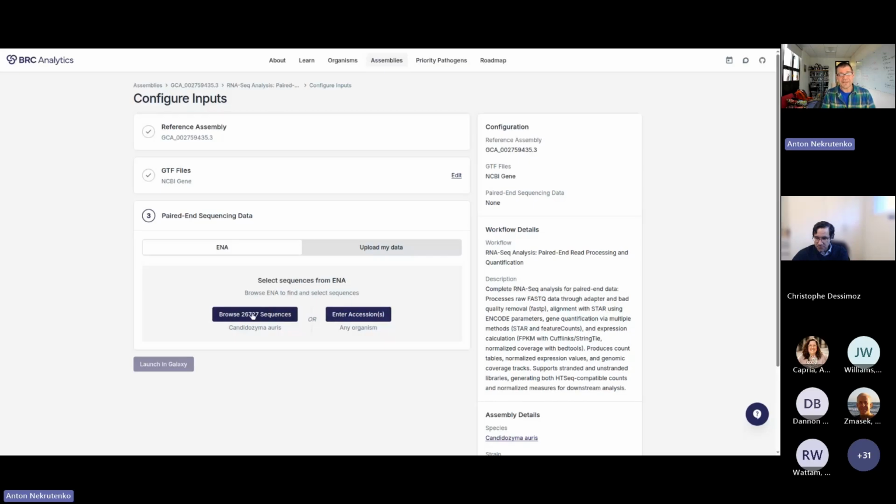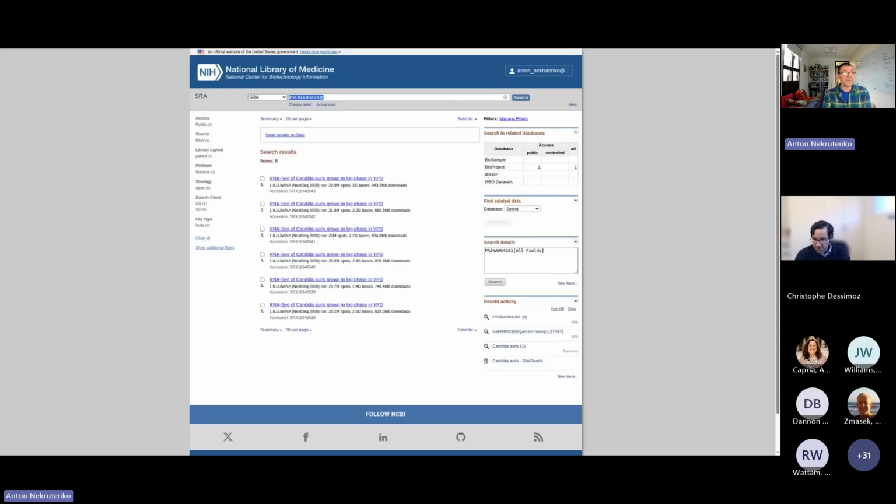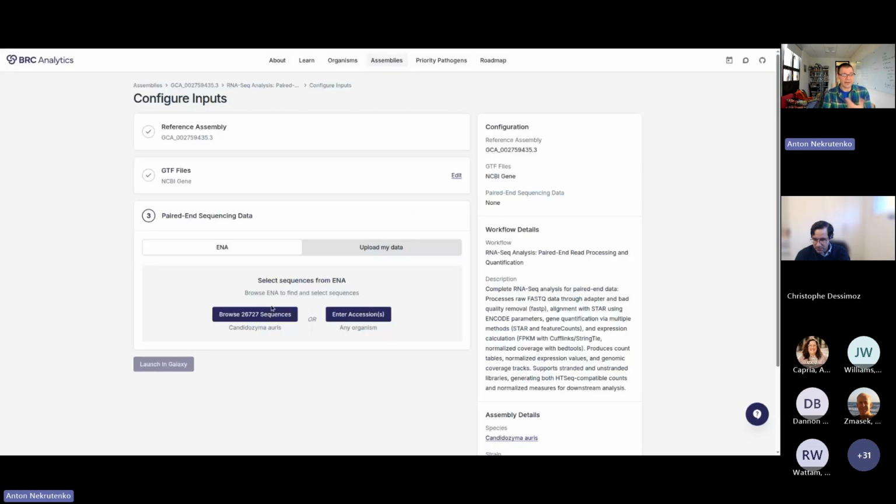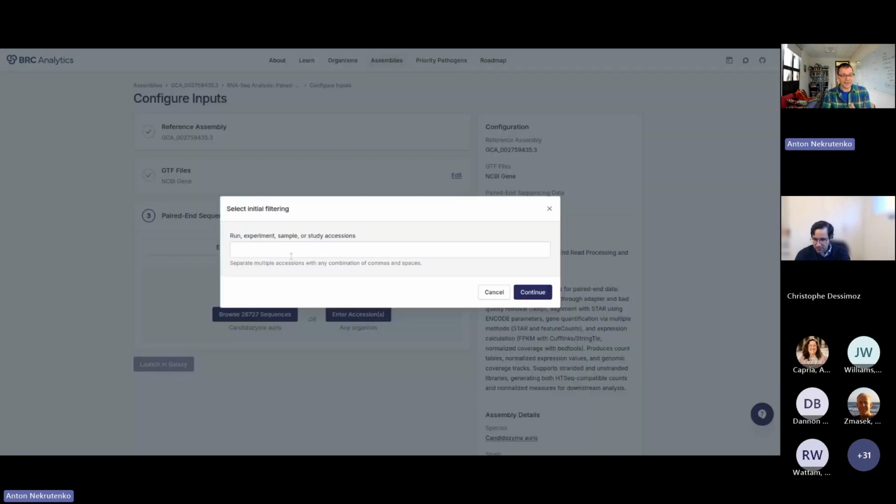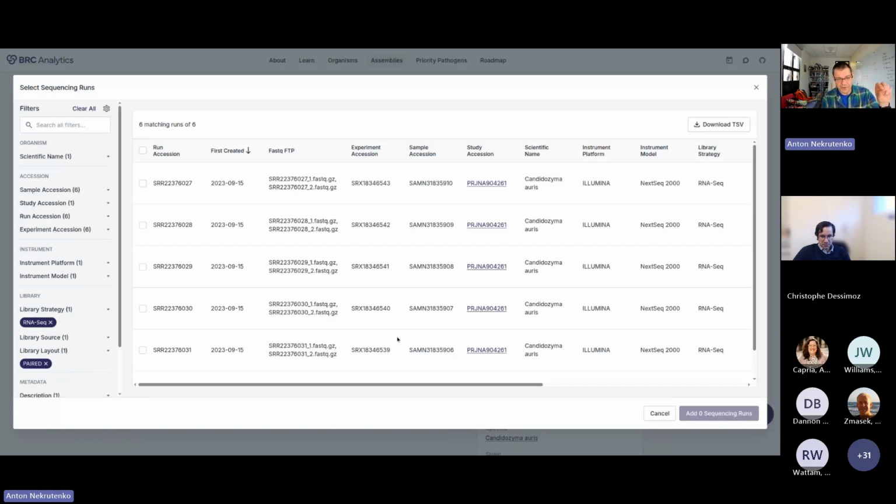This interface automatically looks up which data already exists in SRA, so that's about 26,000 IDs. But in this case, I know what I'm looking for. I'm looking for this data set. So I'm just going to click enter accessions, paste this in here, and click Continue. So it will look up this BioProject ID.